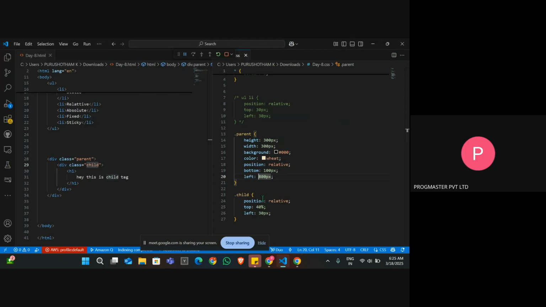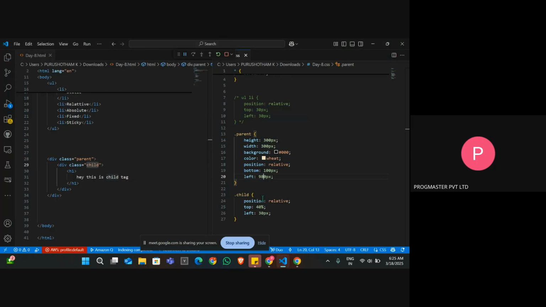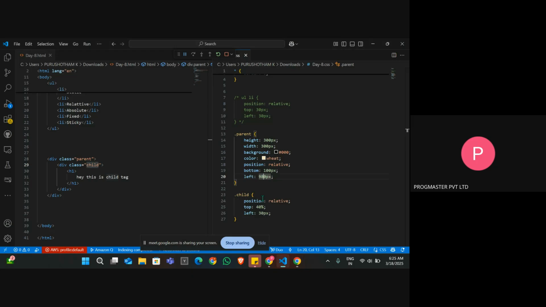800 pixels. Still we need to increase it. Let's take 1000 pixels. It's too high. 900, I think. Okay, 980, is it? Yes, obviously. So see, this is how we need to move. We can do this.